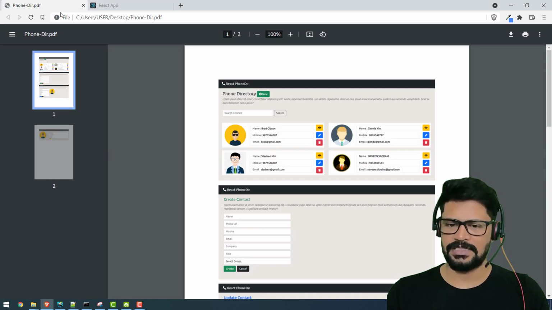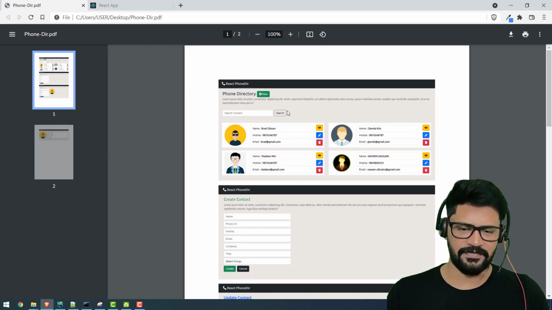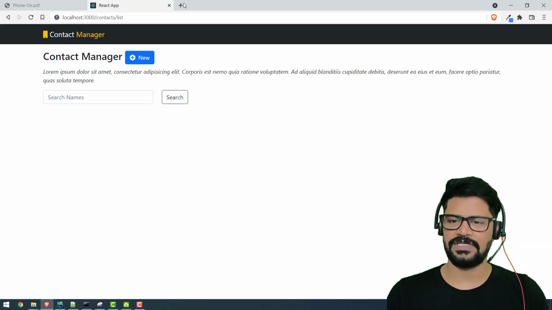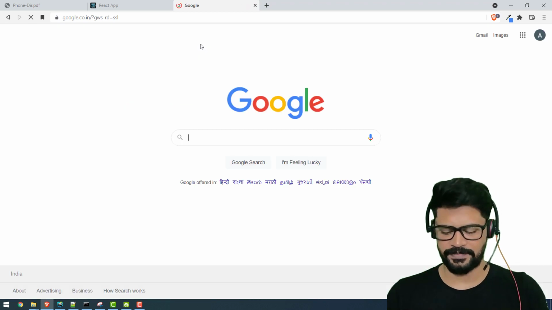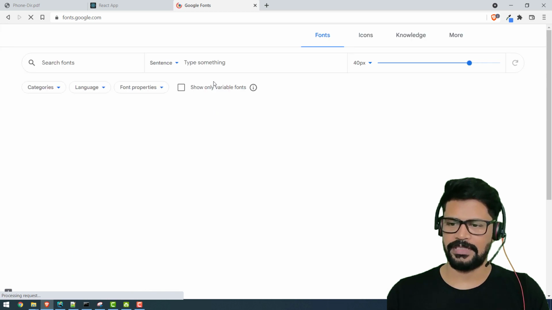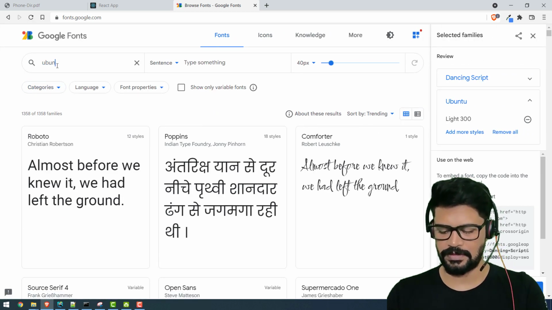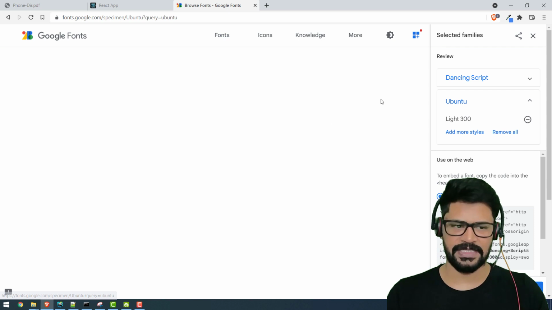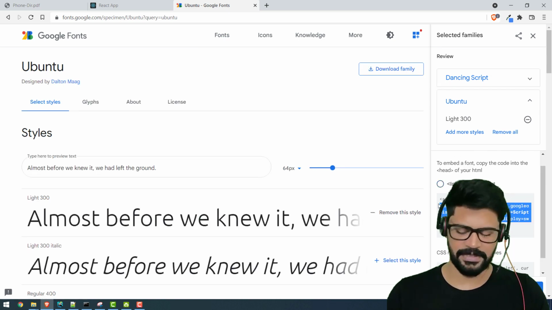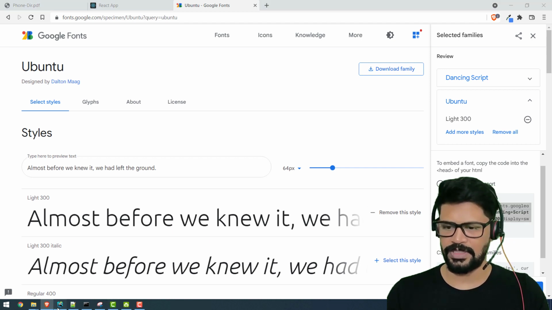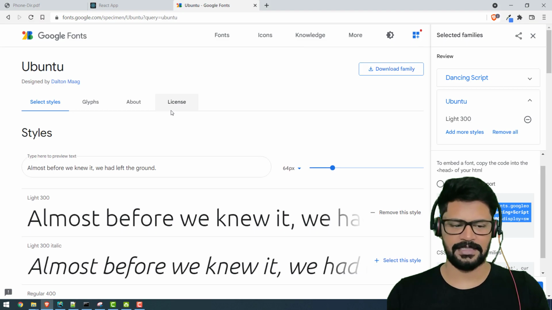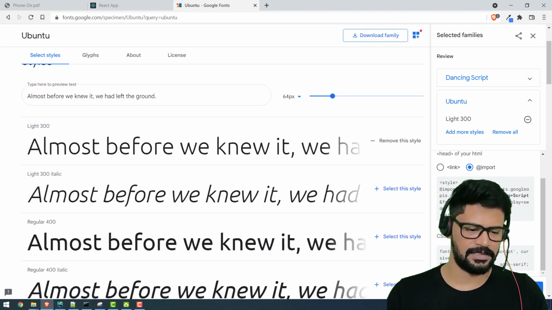One more thing is here I'm using some other font. Okay, this is actually a Ubuntu font. If you want to add that type of font, you can Google search Google Fonts. So here you can search for Ubuntu. You get this. You can select it, and at the right side you get this. Let's select the import statement and copy it back to here. I'll paste it.